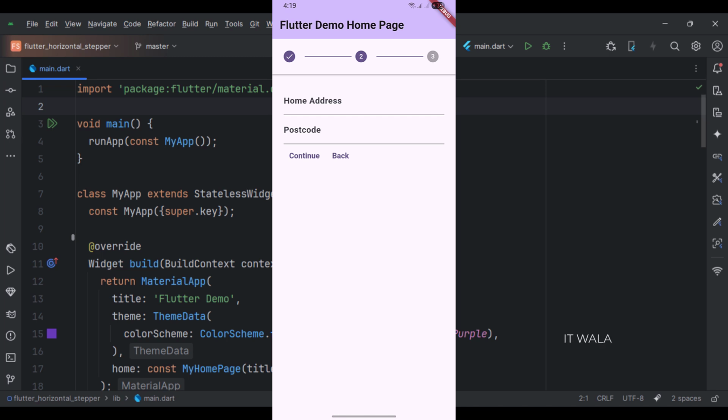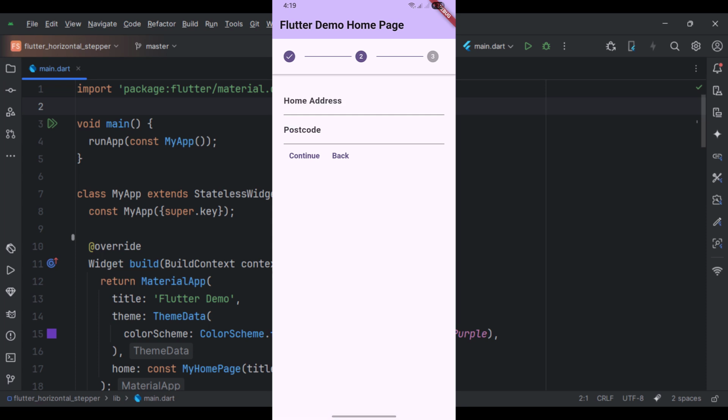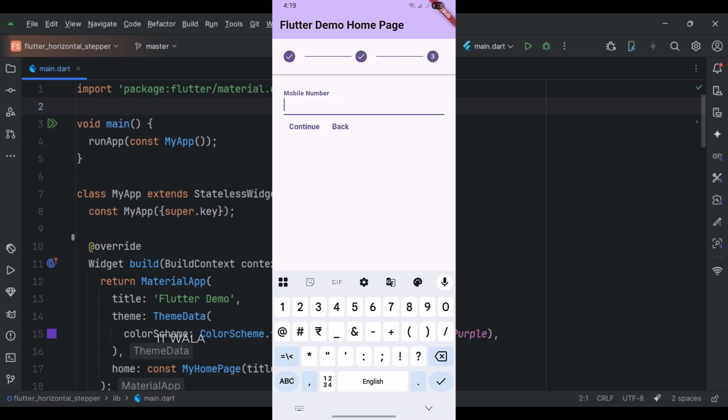See, now we are on step number 2. The icon of step number 1 has changed to a tick. That means that step has been completed now. In step 2, the user must enter their home address and postcode. And click Continue to move to the next step. Or, he can press the back button and go back to the previous step. We do not have a back button on step number 1, because there is no step to go back to from here.